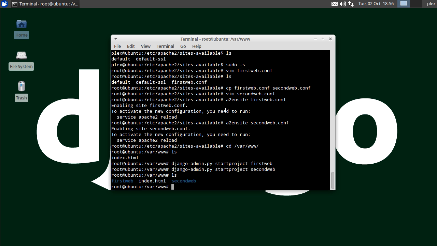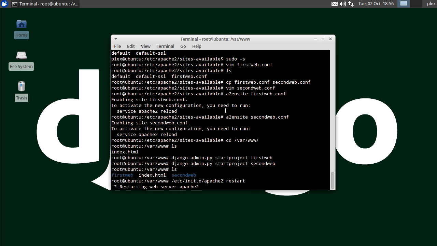Okay, so now we have our folders. I think we can restart Apache now. You can restart Apache in two ways. One is apachectl restart, or the other way can be /etc/init.d/apache2 restart.